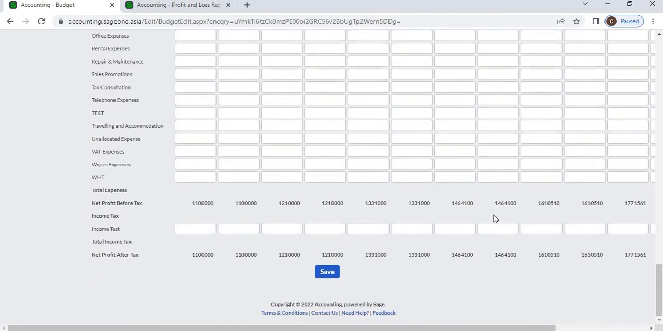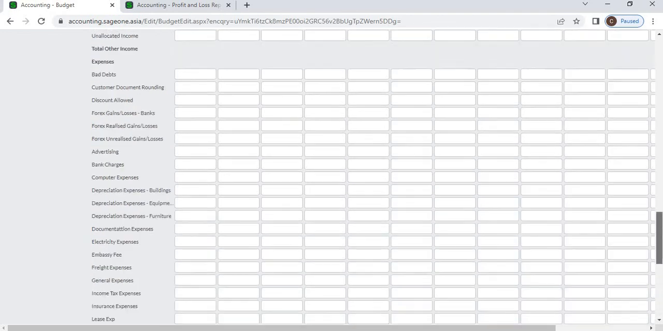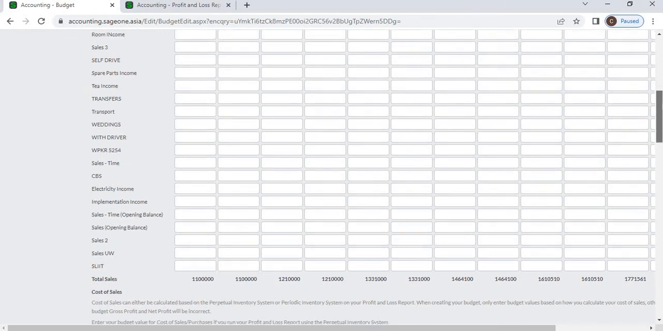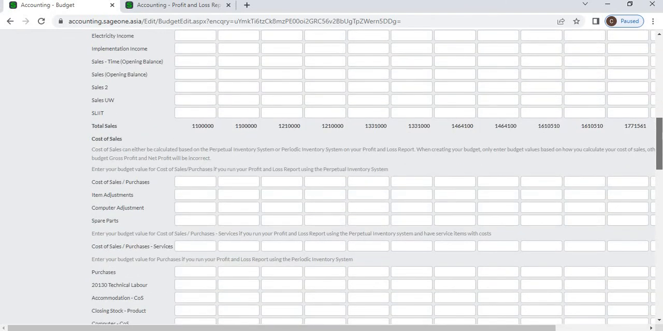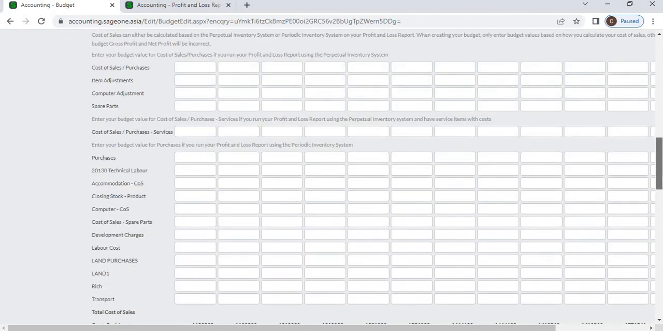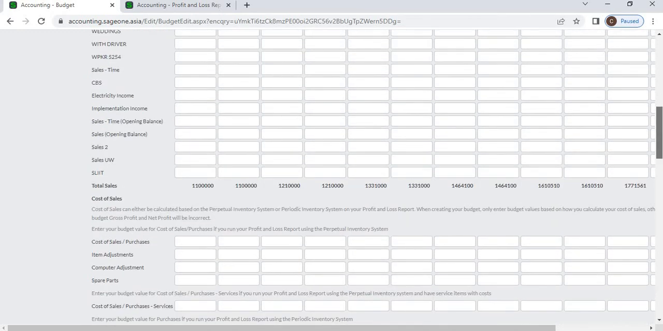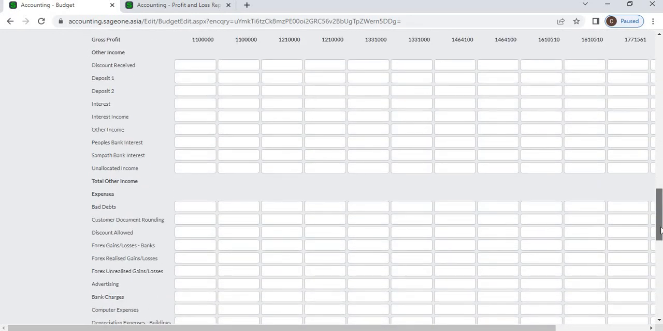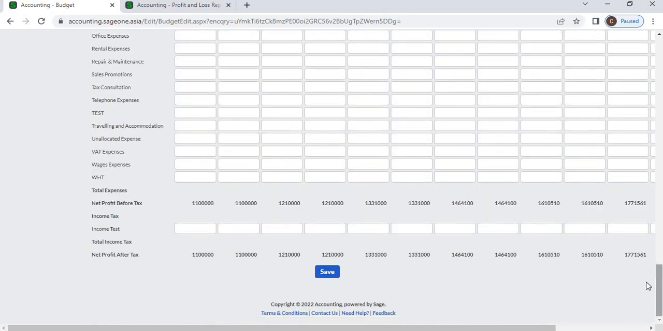You can view the totals. You can view total sales, total cost of sales, gross profit, expenses, and net profit from here.